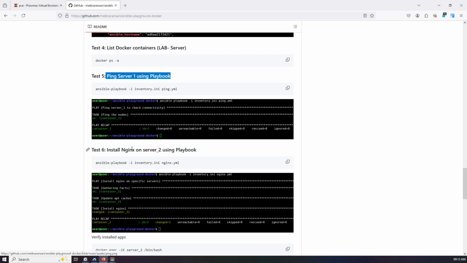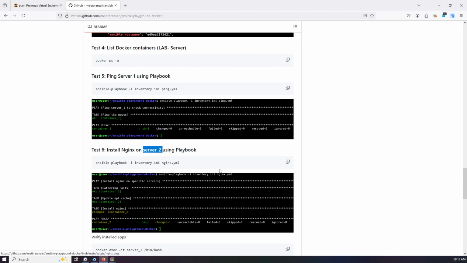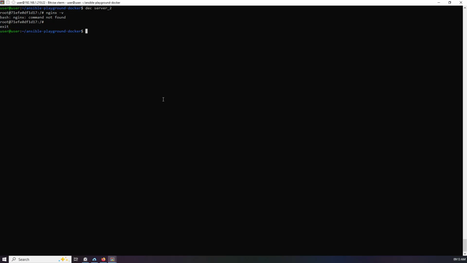Our next test case is to install nginx on server 2. First, verify whether nginx is available on server 2 or not. So I connected to the Docker container of server 2. Let's check. Nginx is not there, right? So I'm going to install nginx using an Ansible playbook.